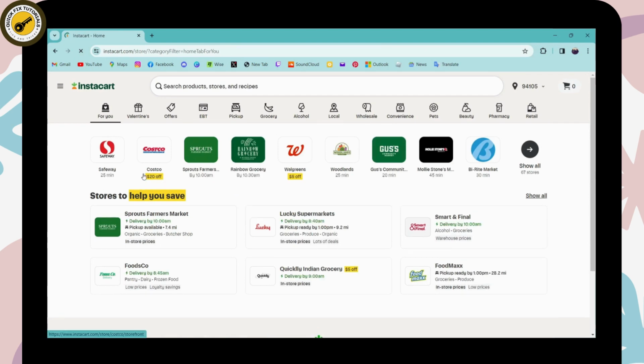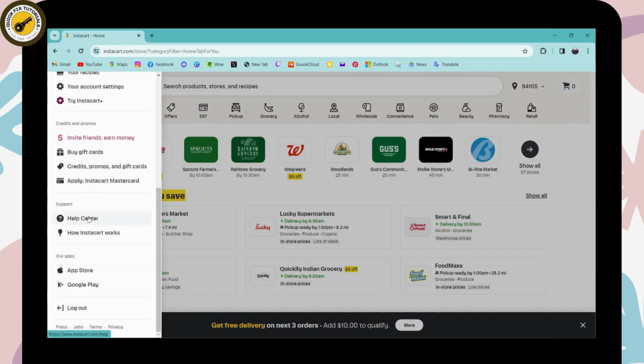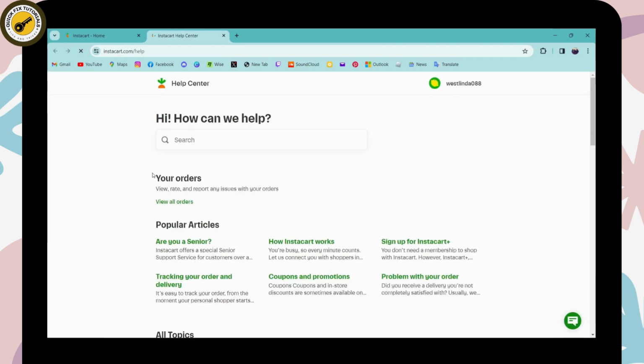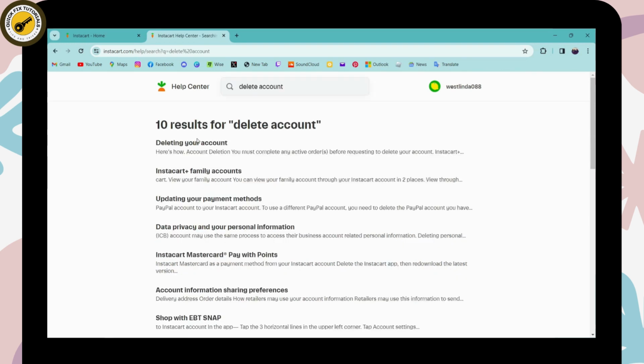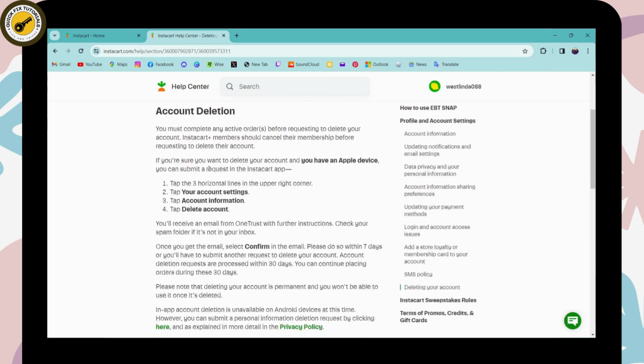And once you've logged in, you can go for the upper left, which has that 3-bar icon. And here, if you scroll down, you will have Help Center under your support. Click on Help Center. And here you will have a search bar. Under that search bar, you can search for Delete Account. And once you've searched for Delete Account, here on the first, you will have Deleting Your Account. Click on that result and then scroll down.